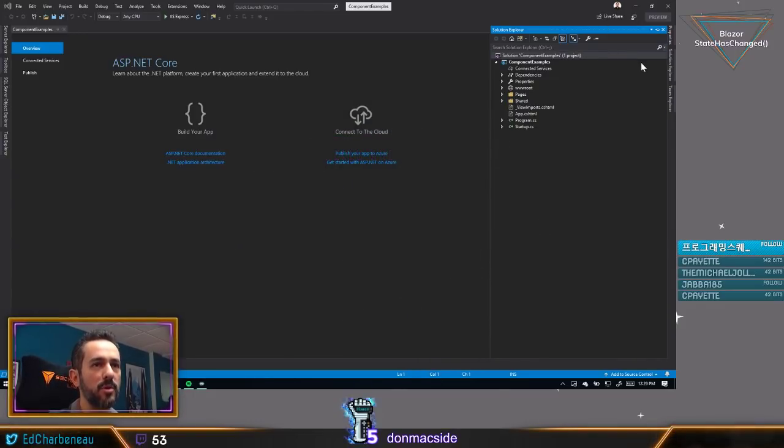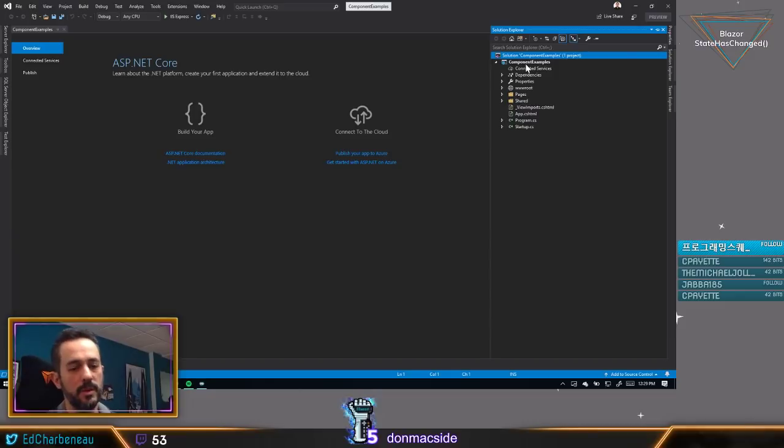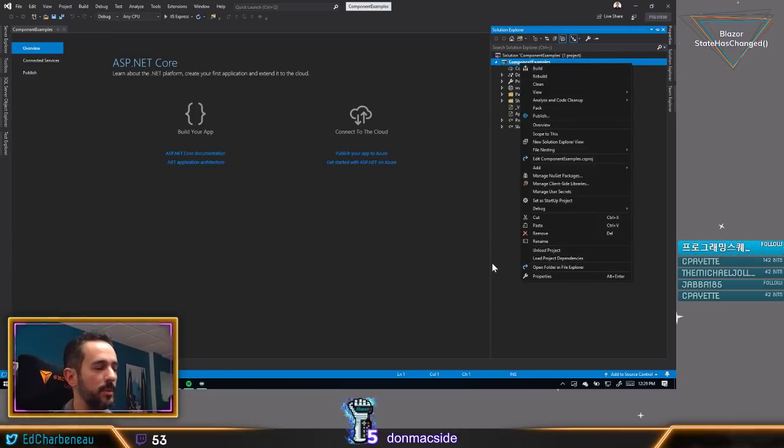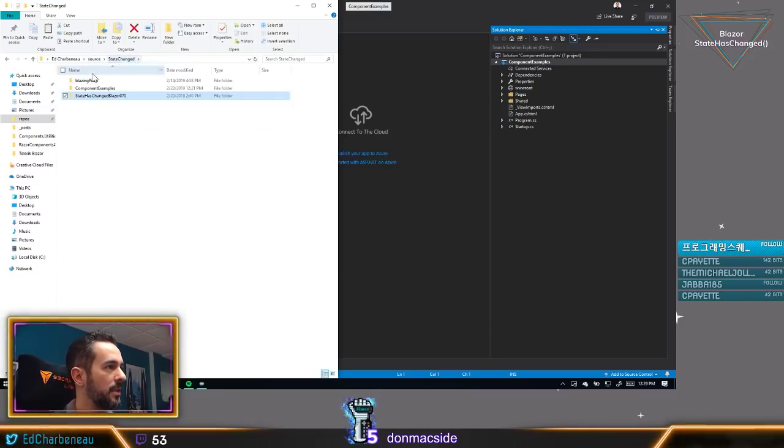I'm going to add a component project to this app. Right now, there's no way to do an add new project for a Razor Components app or components library. So I need to go to the command line to do this. And I'm going to jump over to this folder I have open already. Component examples is the project. I'm going to create a new folder underneath it there.